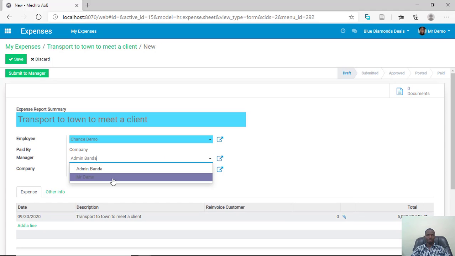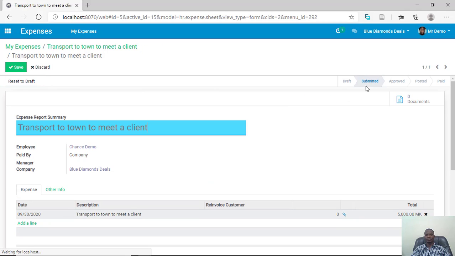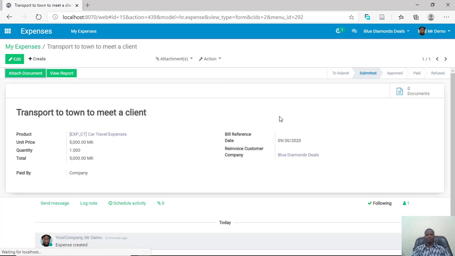Or you can choose to leave that blank, because it can go to almost anyone in the company. After that, you can push submit to manager. This changes from just being a draft to submitted. If I go back to my expenses, you see this is a report that has been submitted to my next level manager. If I click back on it, I cannot do anything else now, because I can only view the report.